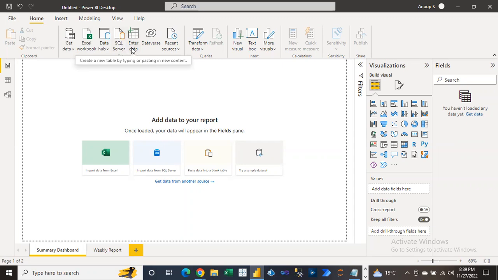Now, if you want to enter data manually, or paste data from the clipboard, for example if you have data in your Excel file and want to paste it here, you can use Enter data. This Enter data is basically used if I do not want to import the data directly into my Power BI Desktop. I have copied it from there and just need to paste it here. In that case I can use Enter data, or if I want to enter the records manually, I also use it.